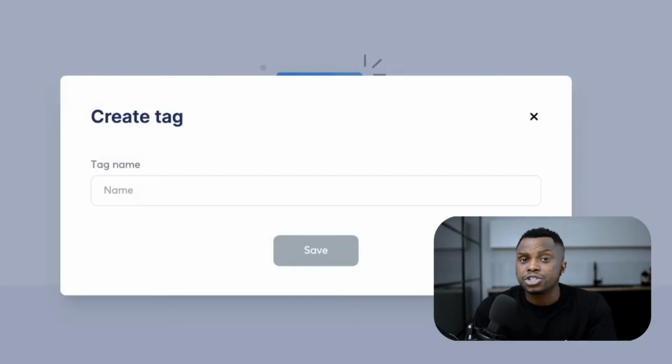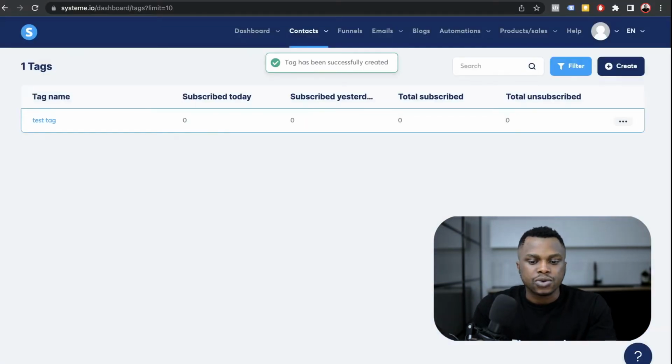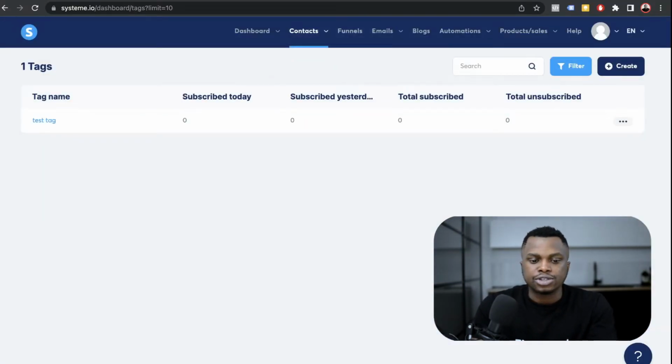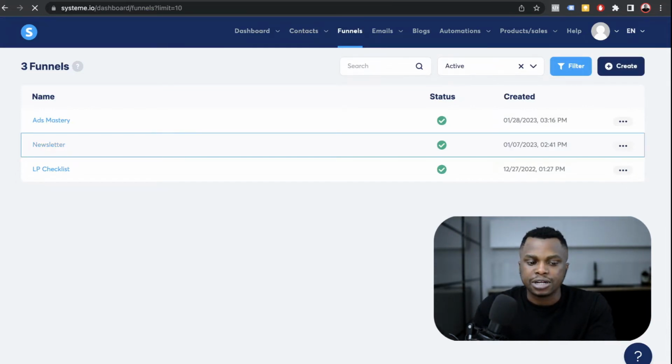So with the free version of Systeme.io, you are able to create just one tag, but if you upgrade, you can create multiple tags. So I'm just going to name this test tag and save that. So here we have a test tag created, and the next thing you want to do is to go back to your funnels. Now, this is where you want to tag your contacts that sign up through that funnel. I'm going to be using this newsletter funnel as an example.